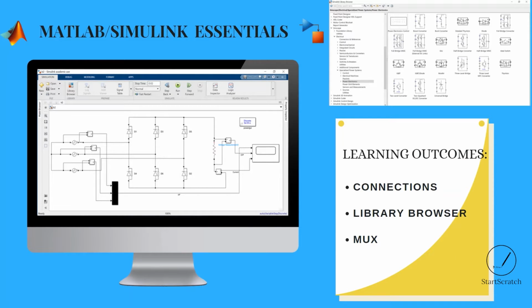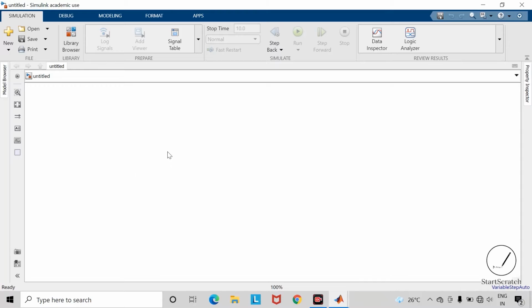In this video, we will see the simulation for three-phase full-wave uncontrolled type of rectifier. For that, we will use various components present in the library browser along with the mux block. So let us start with AC voltage source.